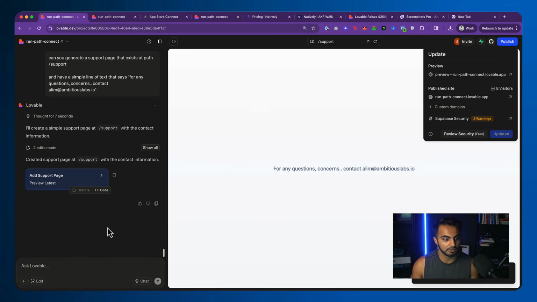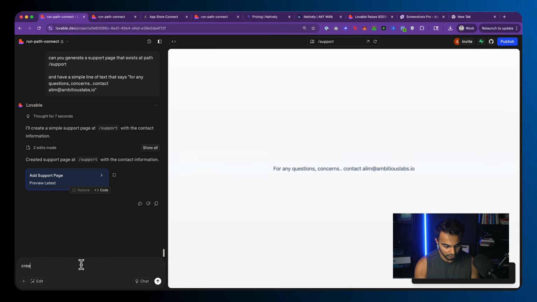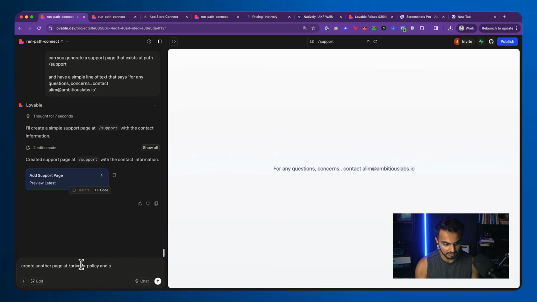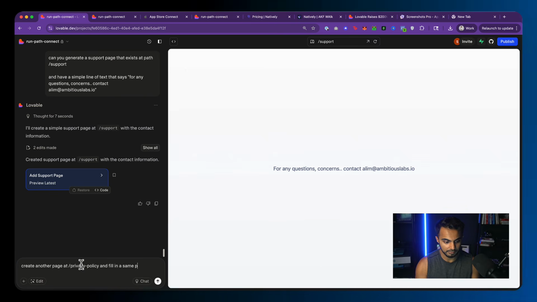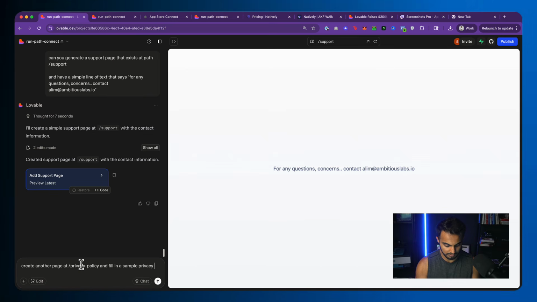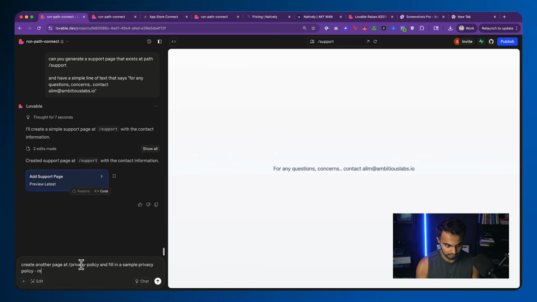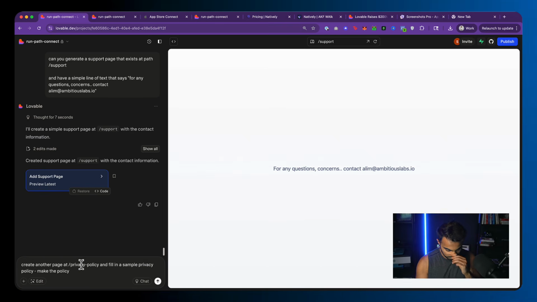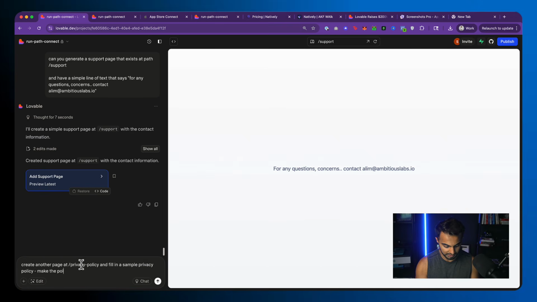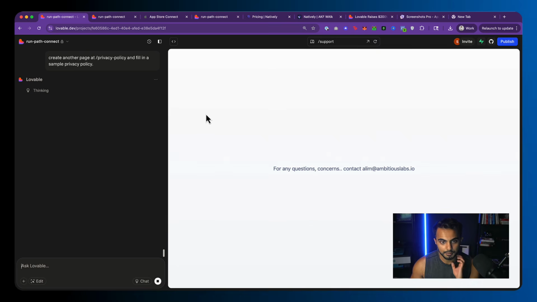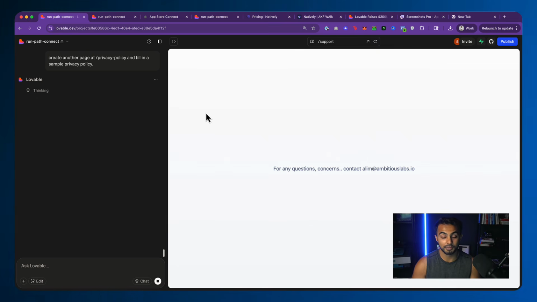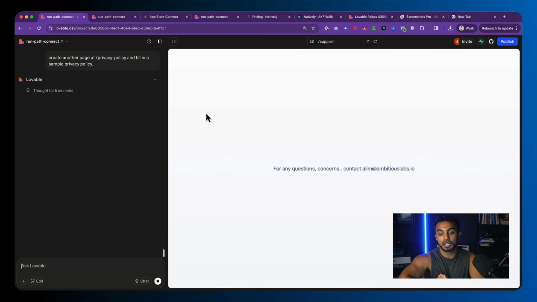So let's go back to Lovable and say, create another page at /privacy policy and fill in a sample privacy policy. Make the policy not vague, but make the policy... let's just run it like that. Okay. We're just trying to satisfy requirements. I have a full privacy policy template inside the Dreams into Apps Accelerator.